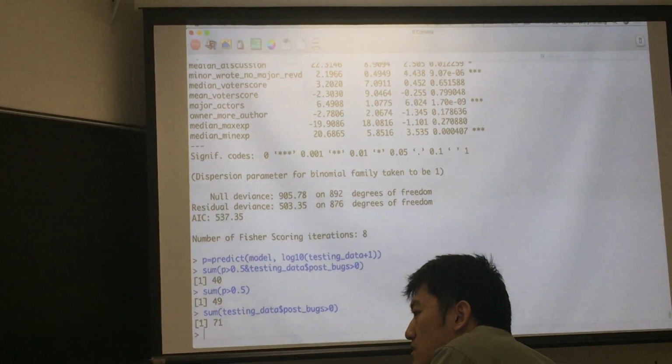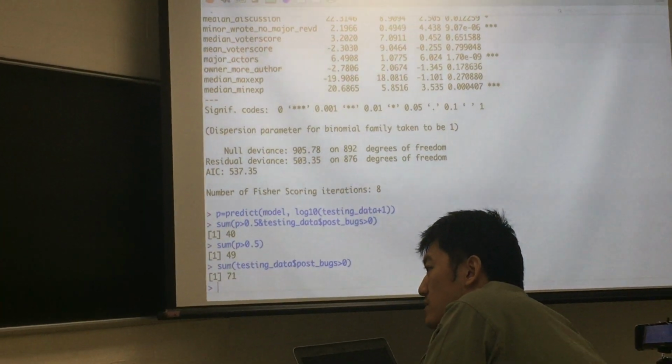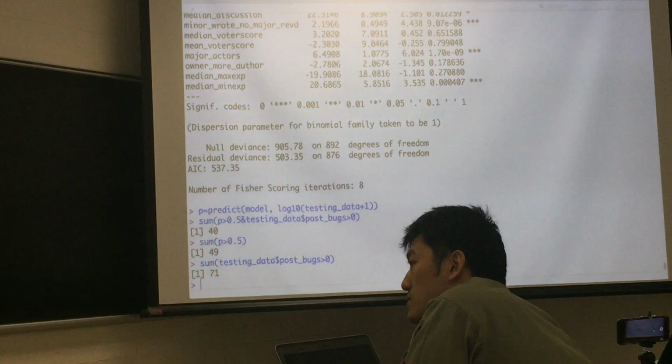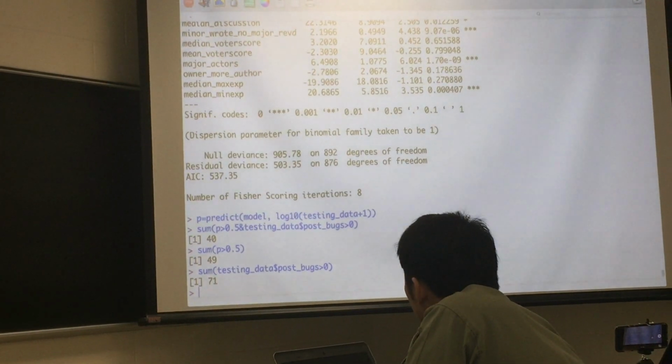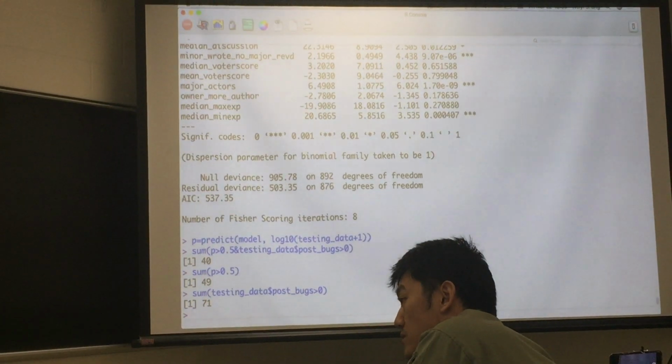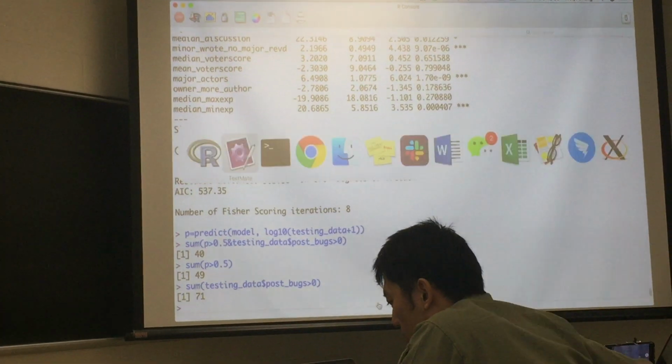Professor, what's the meaning of the second parameter in the sample? Okay, so how big is your sample? How big is your sample? You mean this, right?